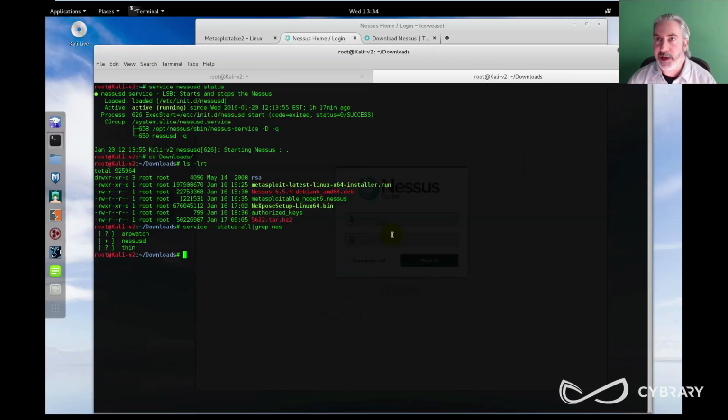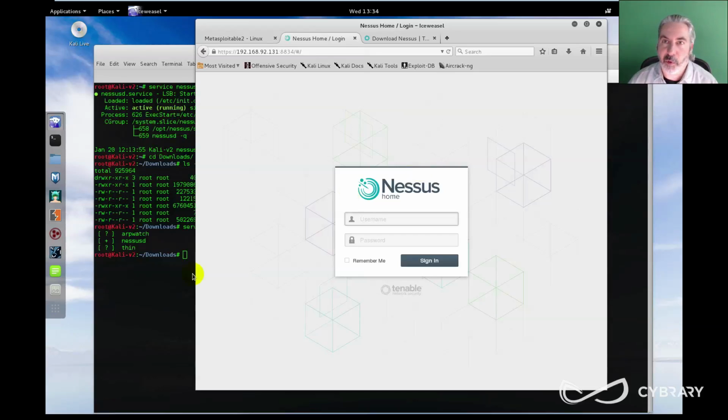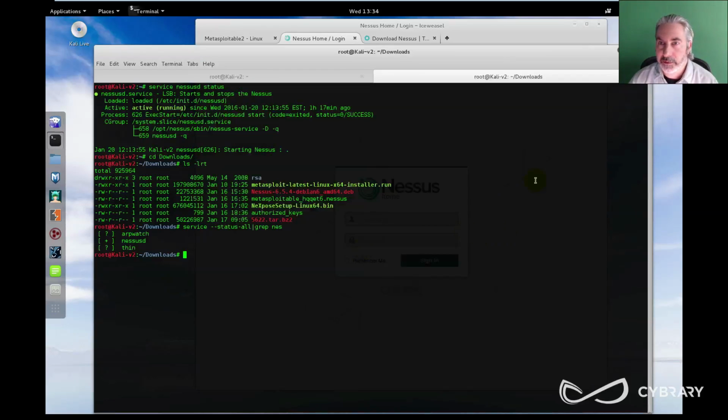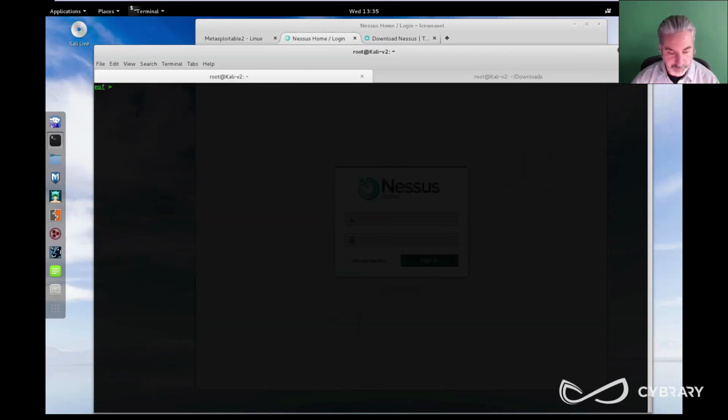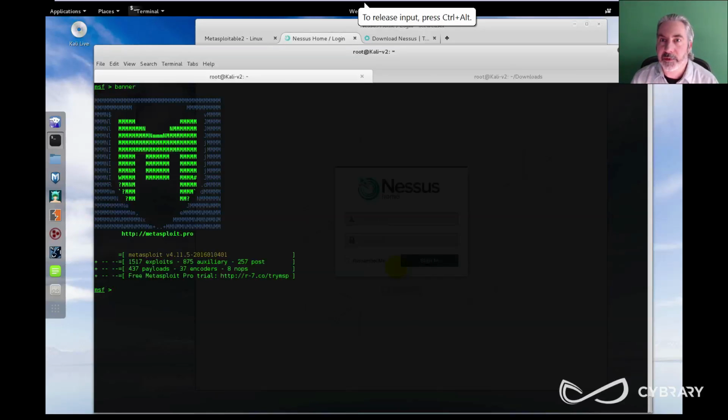So we have two options. We can try to connect to Nessus from the Metasploit framework. I was trying that earlier and I had a little bit of trouble with it, so we'll give it another shot. But if that doesn't work, we know we still have the web-based option. So let's go back to our Metasploit framework. Let's have a look at a banner. That's a nice banner today.